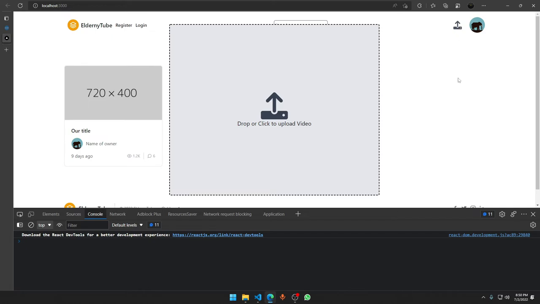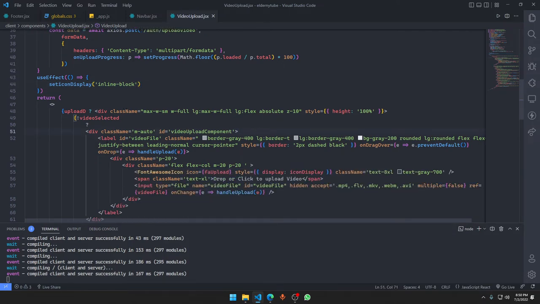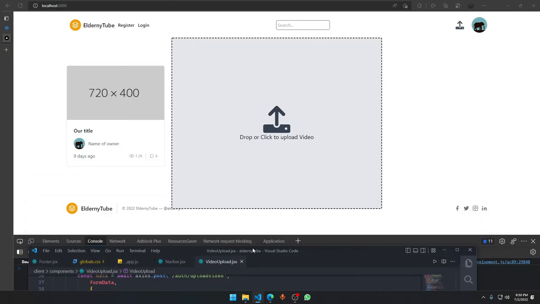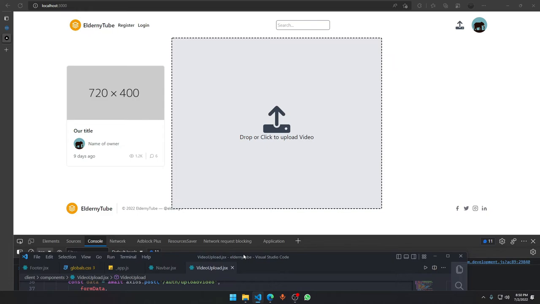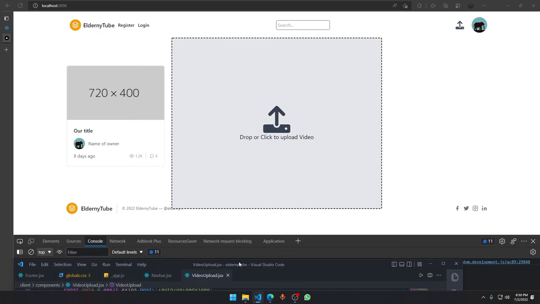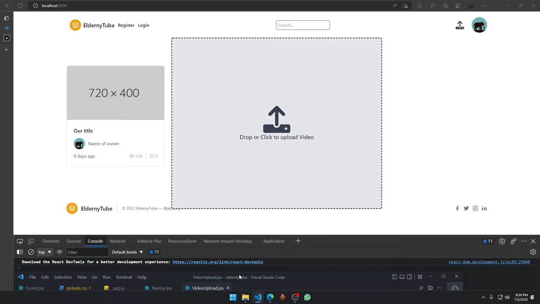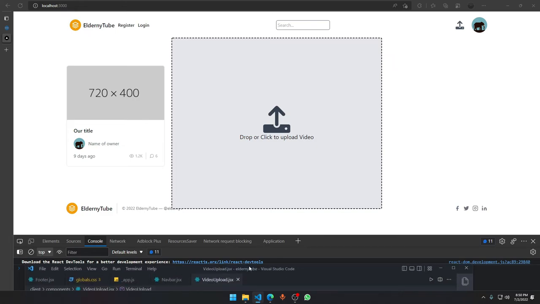But I guess we did set this up, right? Now we need to set up the close option only. We'll create a button. If the label is here, what is gonna happen basically? Drop or click to upload video. We want something like cancel, right? Where are we gonna show the cancel thing?